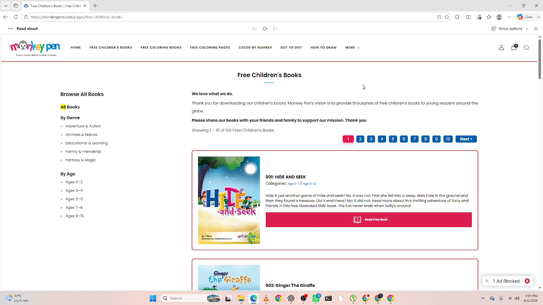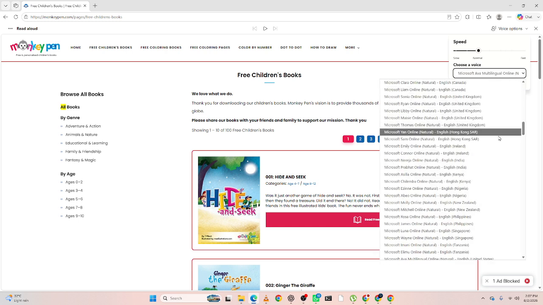Now use the playback controls to pause, resume, skip forward, or return to previous sections. You can easily control the reading without leaving the web page. Click voice options to customize the reading experience. You can choose from different available voices and adjust the reading speed until it feels comfortable for you.